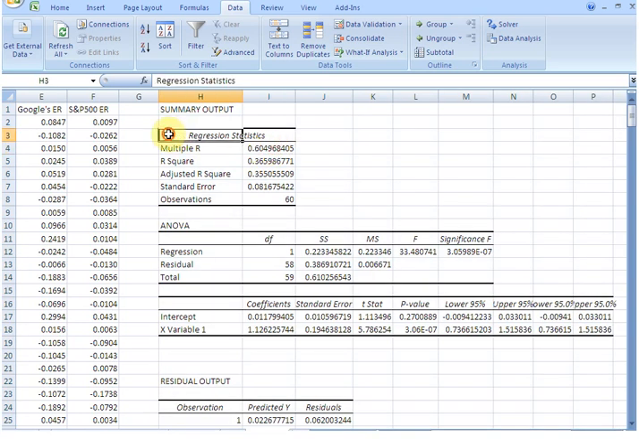We are going to focus first of all on this panel here, regression statistics. The first item that we see here is the multiple R, which is 0.6049. This is telling us that Google tracks the S&P 500 index fairly closely. The next item here is R squared, which is our coefficient of determination. This is equal to 0.3659 or 0.366, telling us that about 37% of the variation in Google's excess returns is explained by the S&P 500 index.